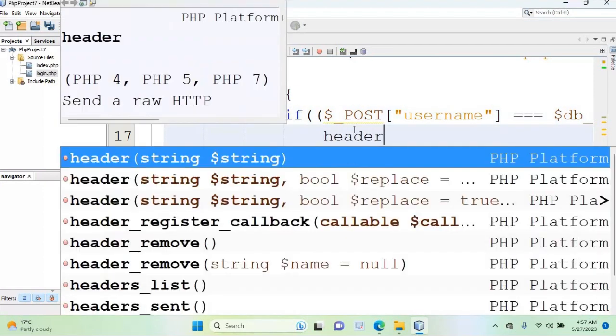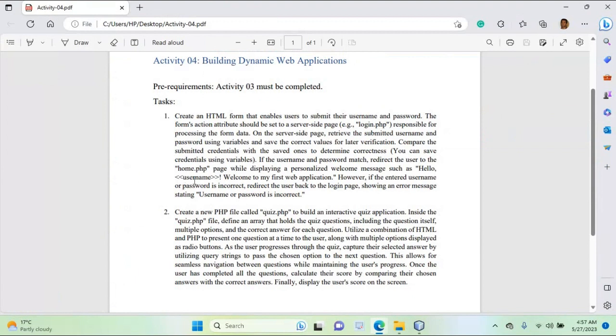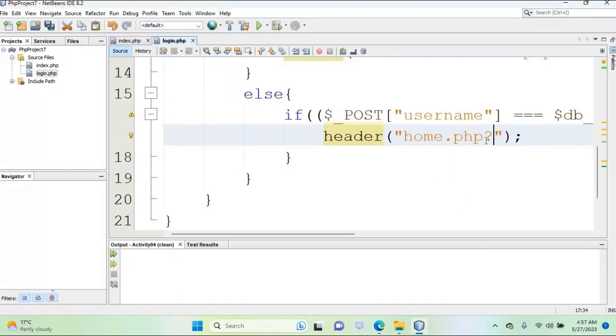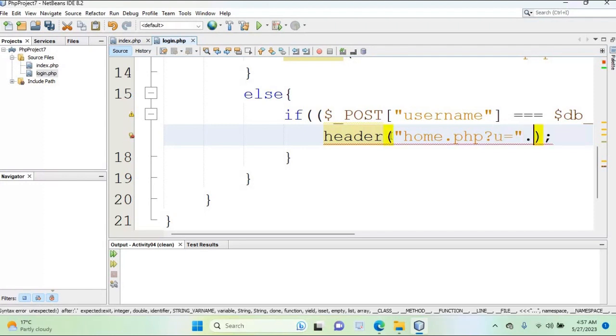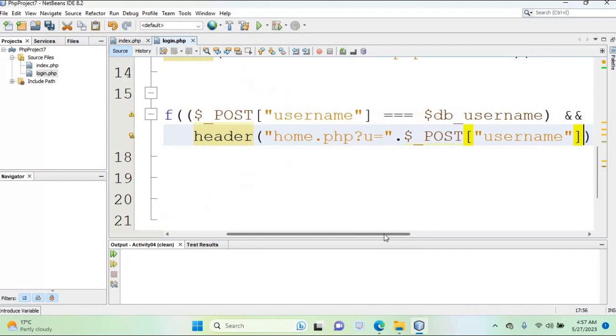In that case, I'm going to redirect this user to the home.php file with some query string here, because we need to pass it according to our activity. We need to pass the username, because we need to display this message to the user. So we are going to use the query string here. How are we going to add a query string? We separate the URL and query string by using a question mark, and after that I can add a key u, and now the value. Here the value is this one. Okay, so I'm going to add this value into my query string like this.